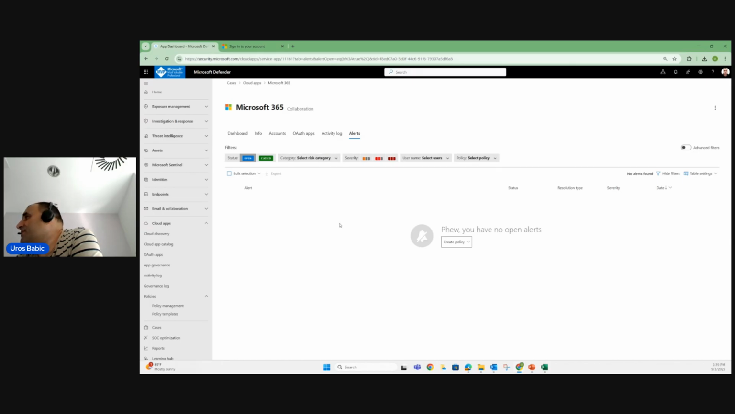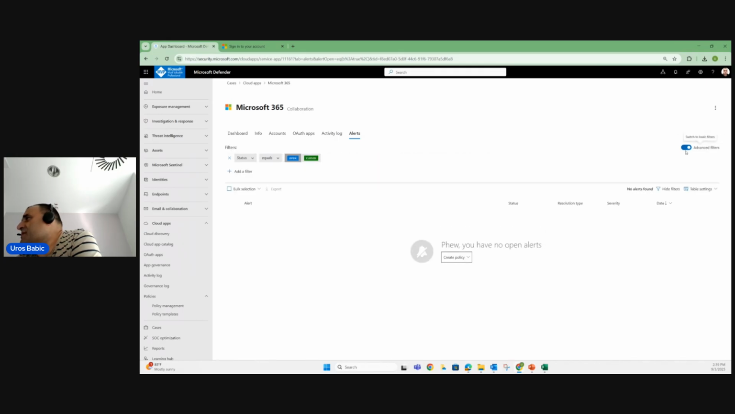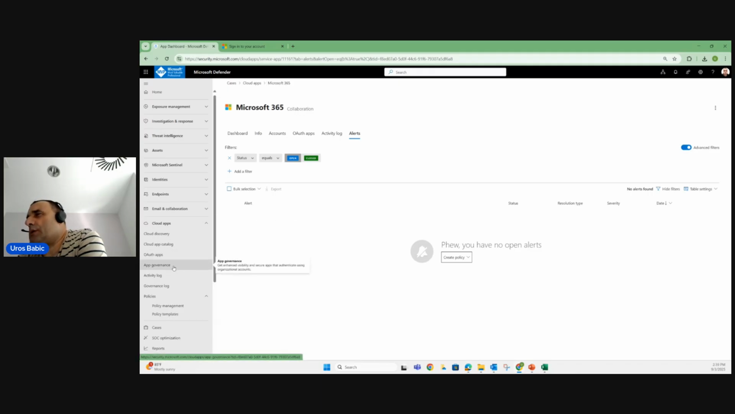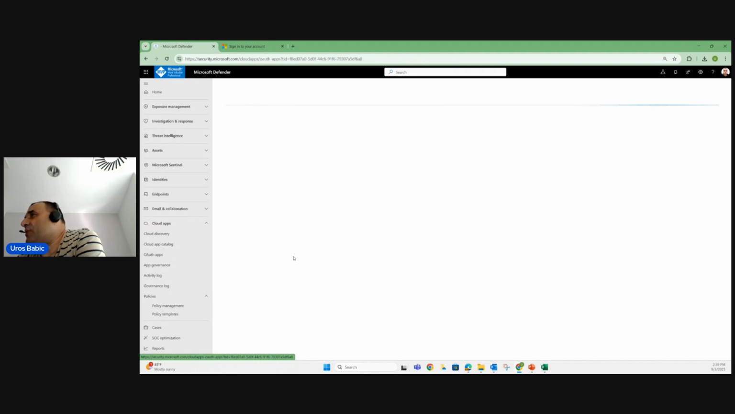It is very good, and I can define table settings. I can define filter. I can define advanced filter here, and many others regarding collaboration. It is very suitable and very good for work.